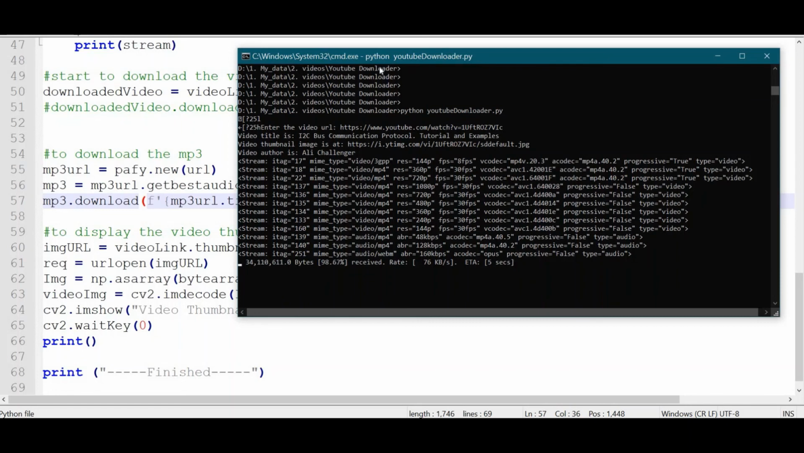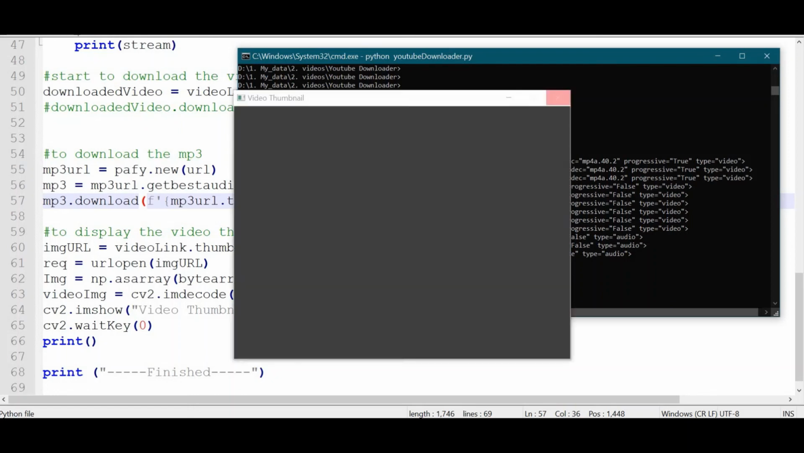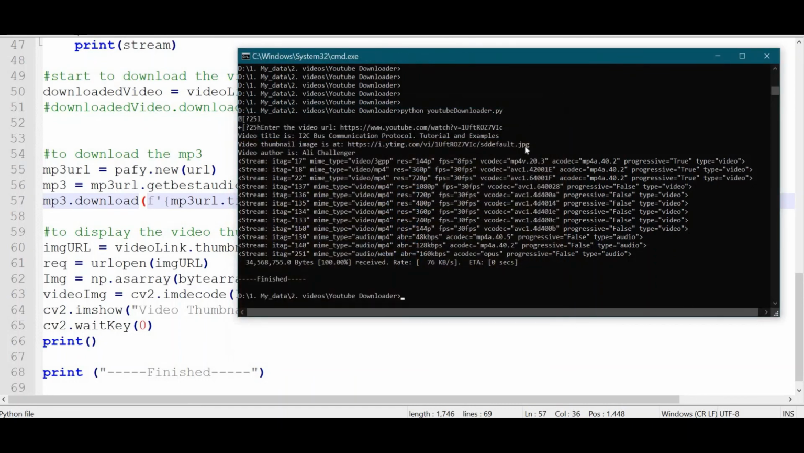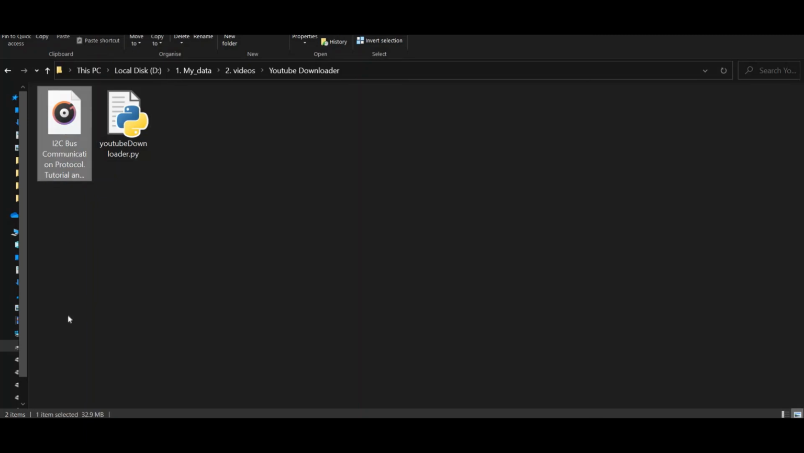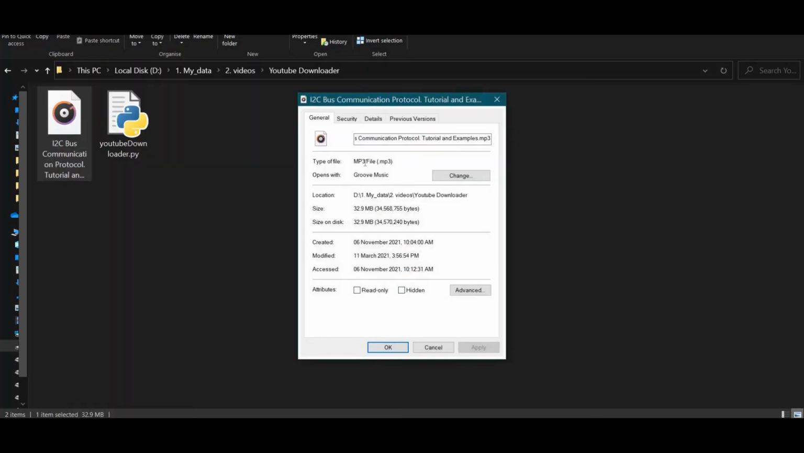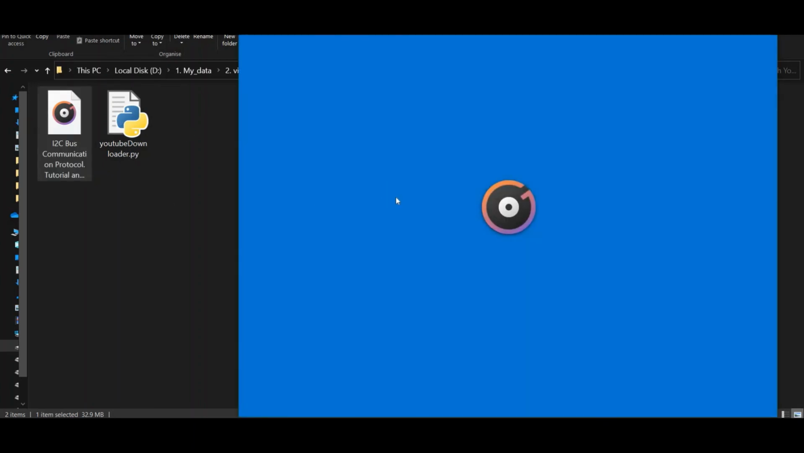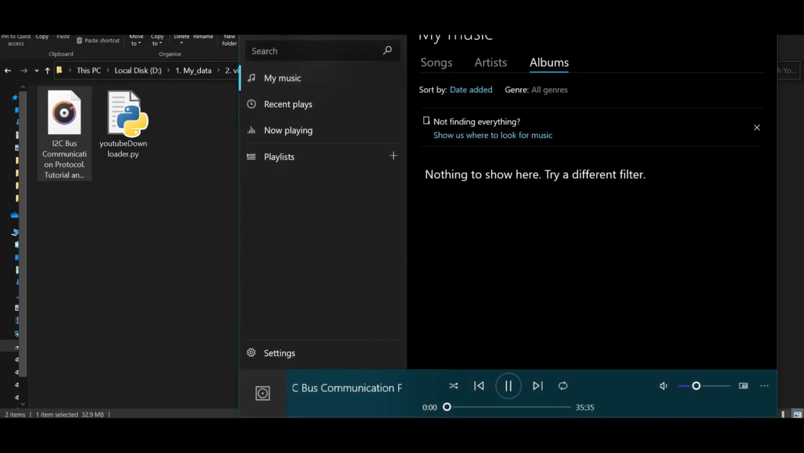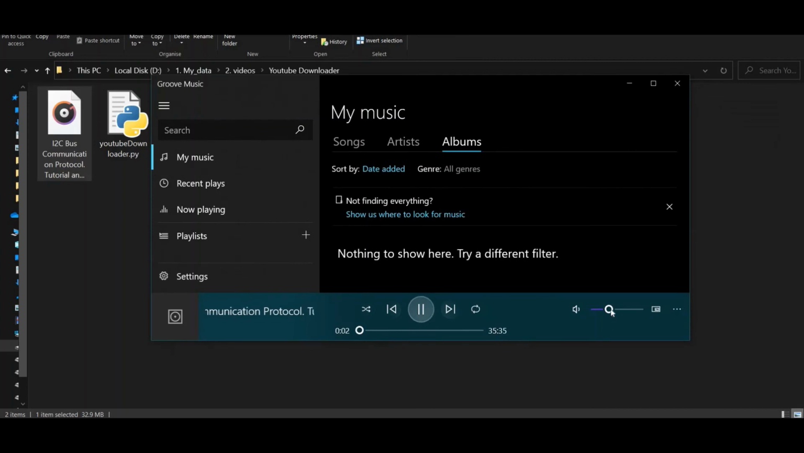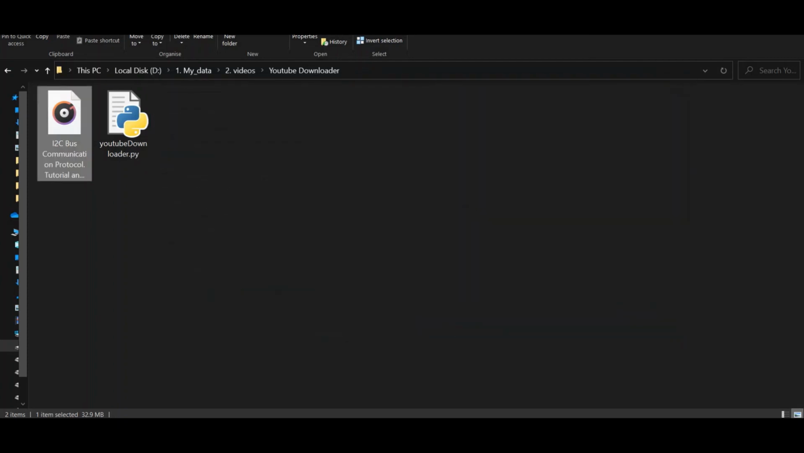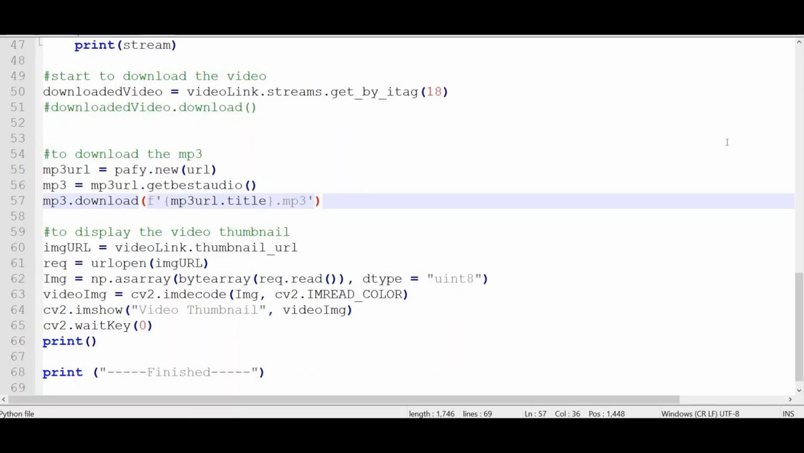Okay guys, so now we can see it's almost finished. A few seconds and it should be done. Here we go, it's done already. So let's go and check the downloaded mp3. Here we go, it's here. If we check the properties, it should be an mp3 file, beautiful, and we open it, double check, and yes, it's the full mp3, so nice.